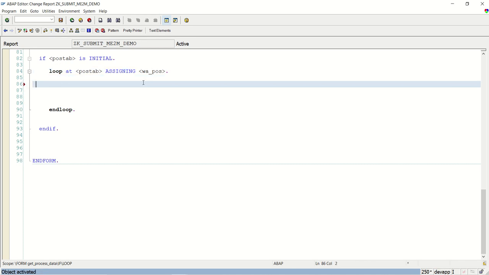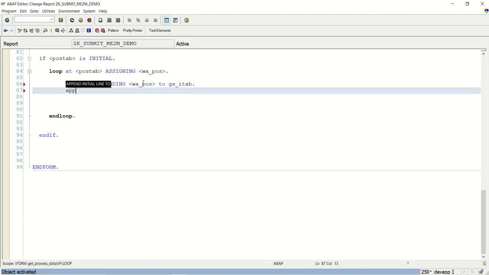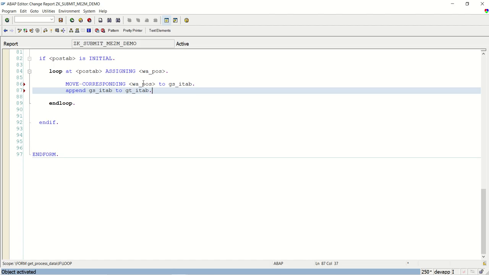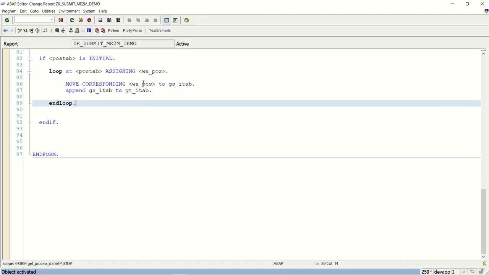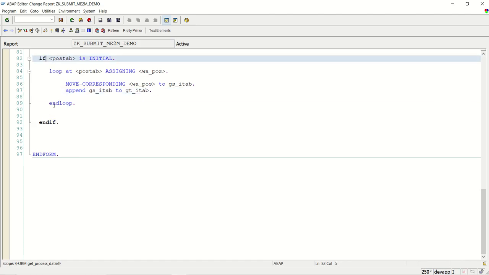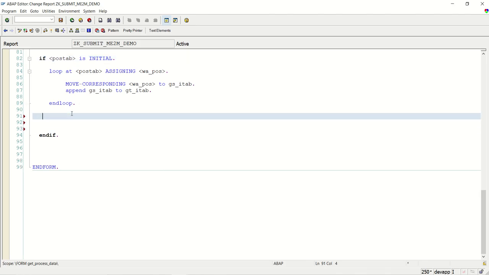Then what we can do simply is use move-corresponding work area_post to gs_itab, and then append gs_itab to gt_itab. Save, check and activate. All the data will move from this table into GT_itab, and now we'll display the data through CL_demo_output. The demo output class is CL_demo_output, display GT_itab.